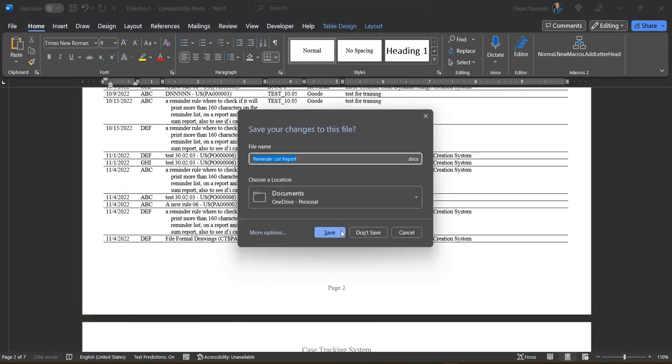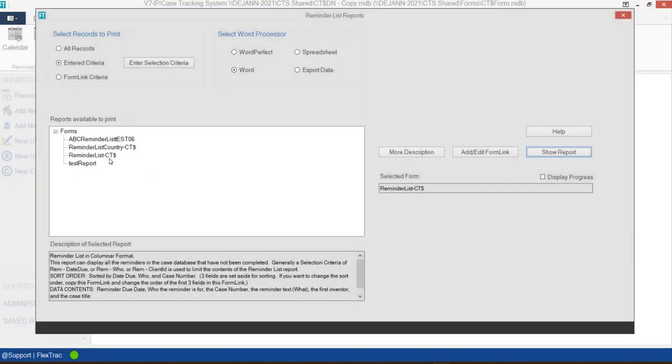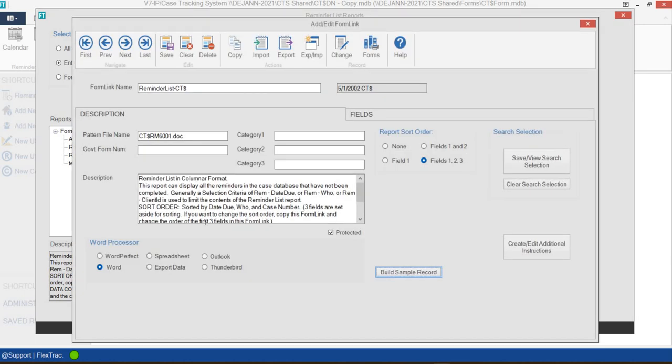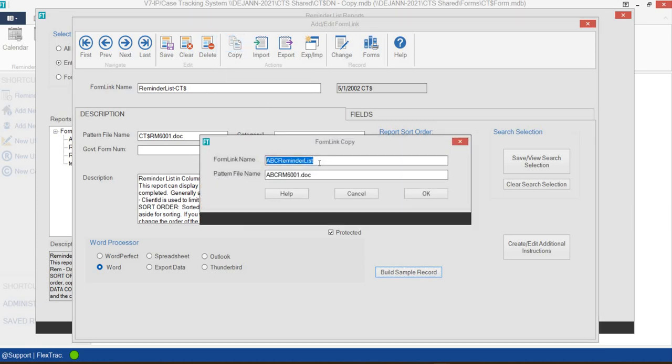Let's go ahead now, let's close this and try to customize this reminder list report. So to customize a report that you already have, just select the report, click on add edit form link, and then make a copy. We want to make this report in Word, so we're going to keep here word processor Word. We're going to make a copy. We're going to rename our new report. Make sure there is no empty spaces. If you want to use empty space, go with the underscore or dot or point 1.